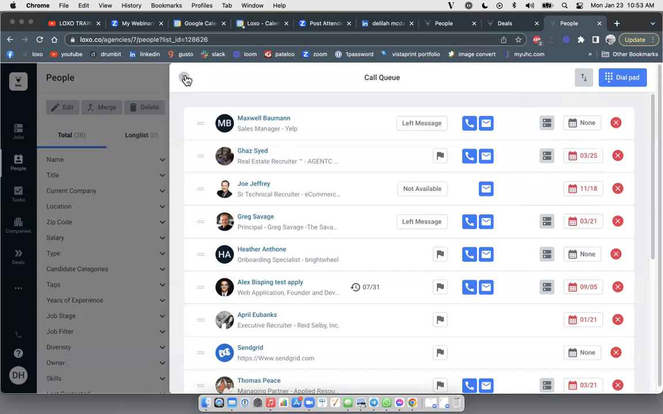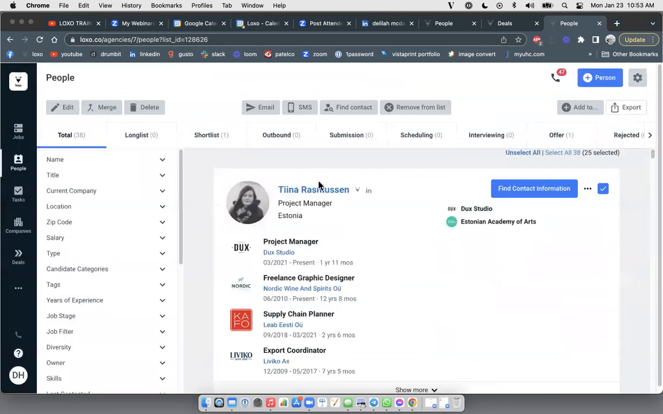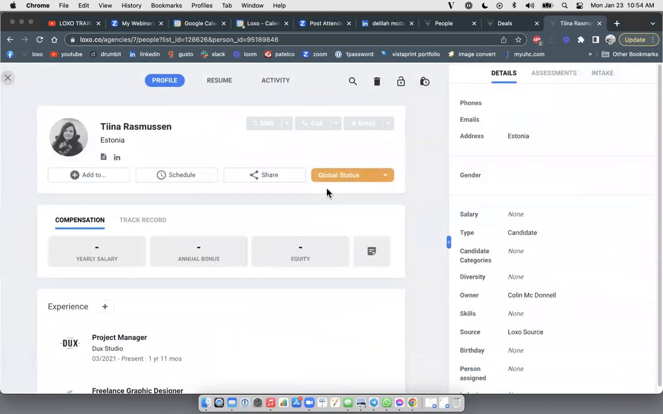Now, let me just remind you of one other thing about the call queue: you can add someone to a call queue when you're on their profile page. People usually ask, how do I get them in there? When you're on the profile page for that business development person, use the add to button and drop them into the call queue or call list.